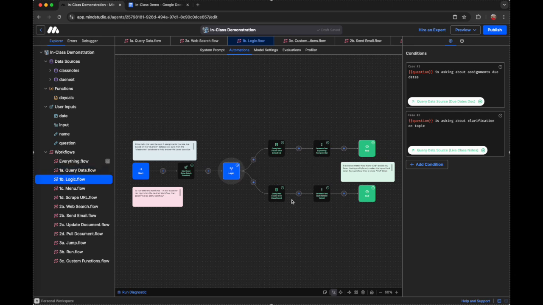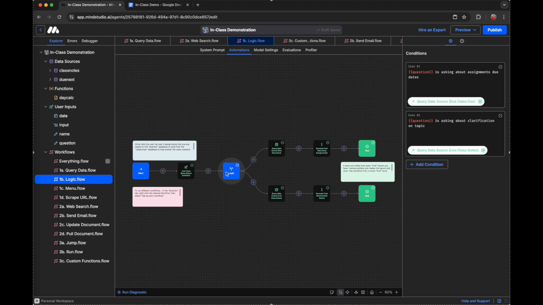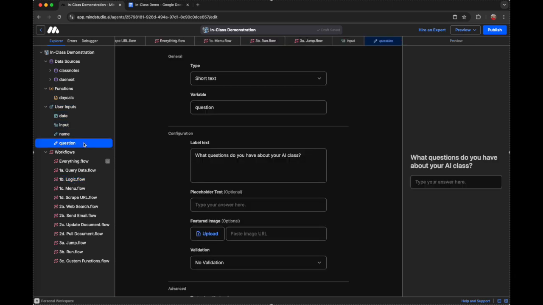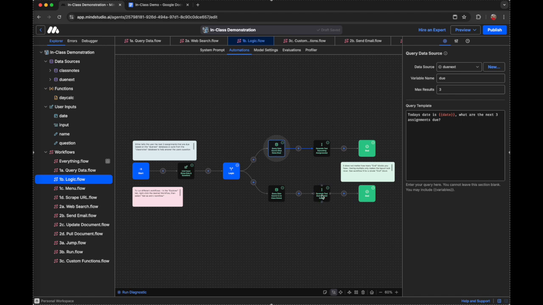But this one has an added functionality of if the question is asking about clarification on an in-class topic, then it will do a search on our other database, which I called class notes, which is just a PDF version of our live class notes. So once we have this logic block in, it will be able to use logic to determine what the user wants based off the question variable here. So this way we can get 2 different outputs.